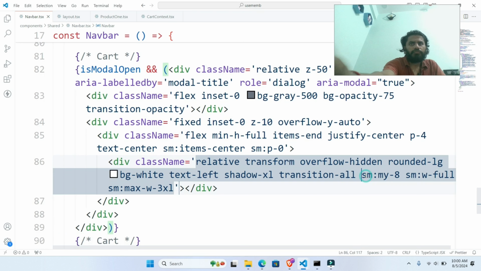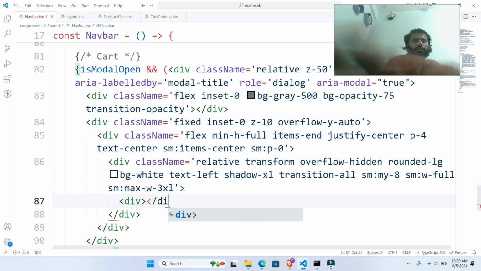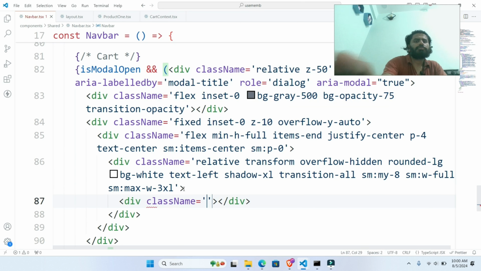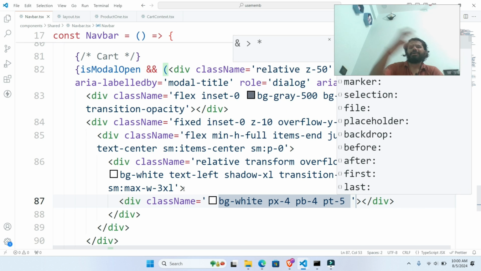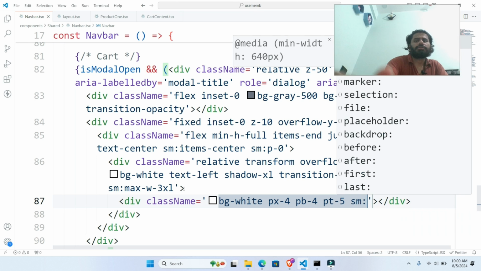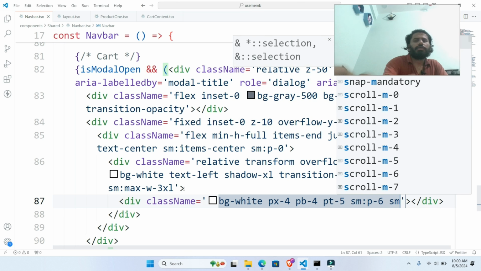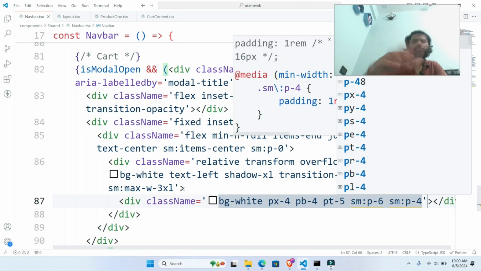Okay, so I added a few more classes. For small screen, I'm giving a margin of y8, width full, and max width 3xl. Let me create one more div. Class name bg white, padding of 4, pb4, pt5. All are padding: bottom, x-axis, top. For small screen, if I add just p, it's going to take from all angles, like left, right, top, bottom.